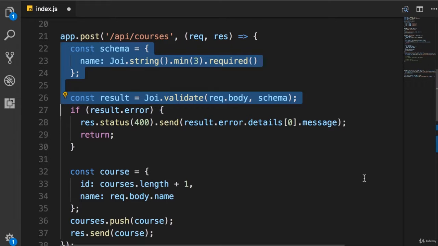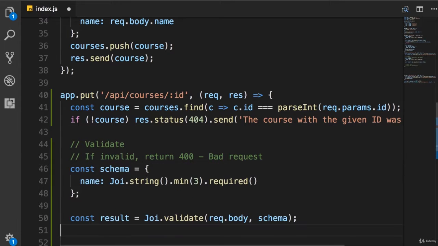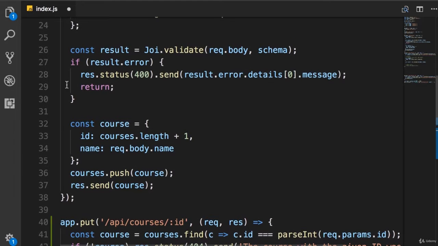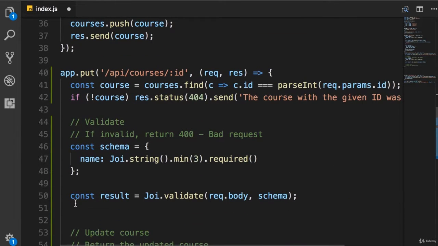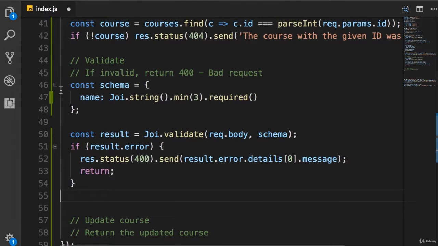So copy these few lines and paste it here. So we're validating, and if it's invalid, we need to return a 400 error. So I forgot to copy that line here. If you have an error in the result, we're going to return this 400 error, okay? So let's copy that as well. So this is our second part. We have the schema, we validate, and if we have an error, we return a 400 error. We're done with the second part.